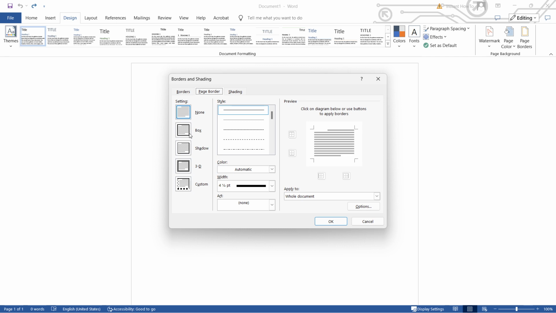And then what you want to do is select Box over here on the left, and you can also play around with the style of the border. So over here is the preview, where you can check how it's going to look. In my case, as you can see, it's normal, but you can change it to whatever you'd like. I'm just going to leave it as it is.